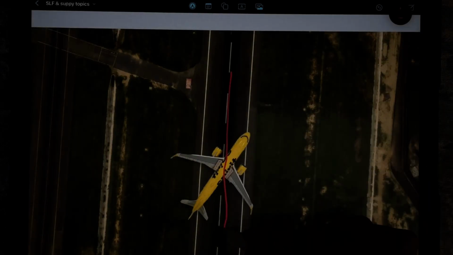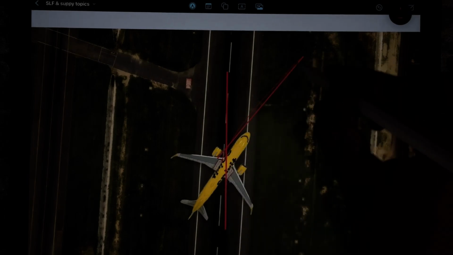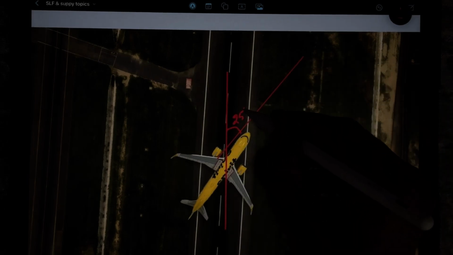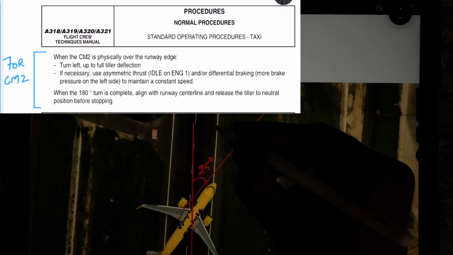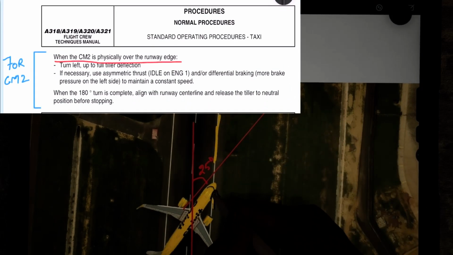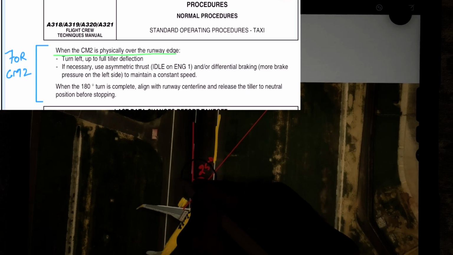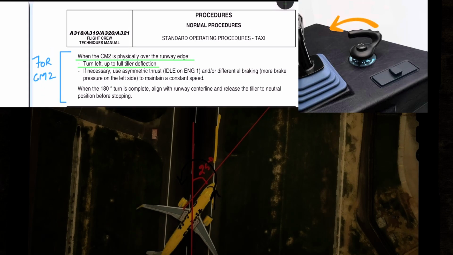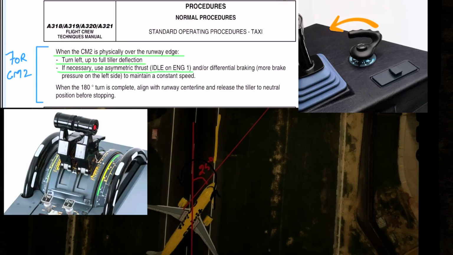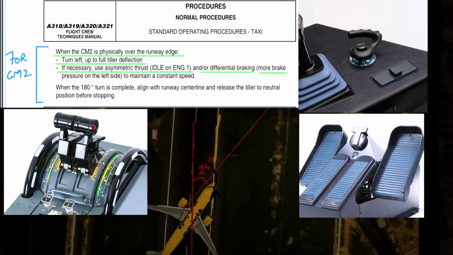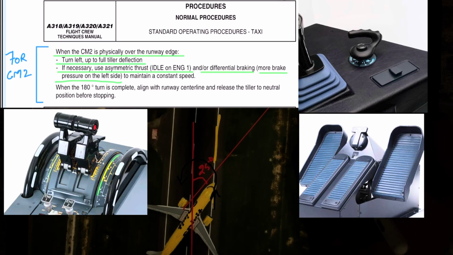Then initiate a turn. Start turning right at an angle of 25 degree from the runway center line. Now keep your eyes on the runway edge as you approach it. Once you are over the runway edge, turn full left, tiller with the full left deflection. You can use asymmetric thrust, idle engine number 1 if needed, and apply differential braking, more pressure on the left side to maintain the speed.